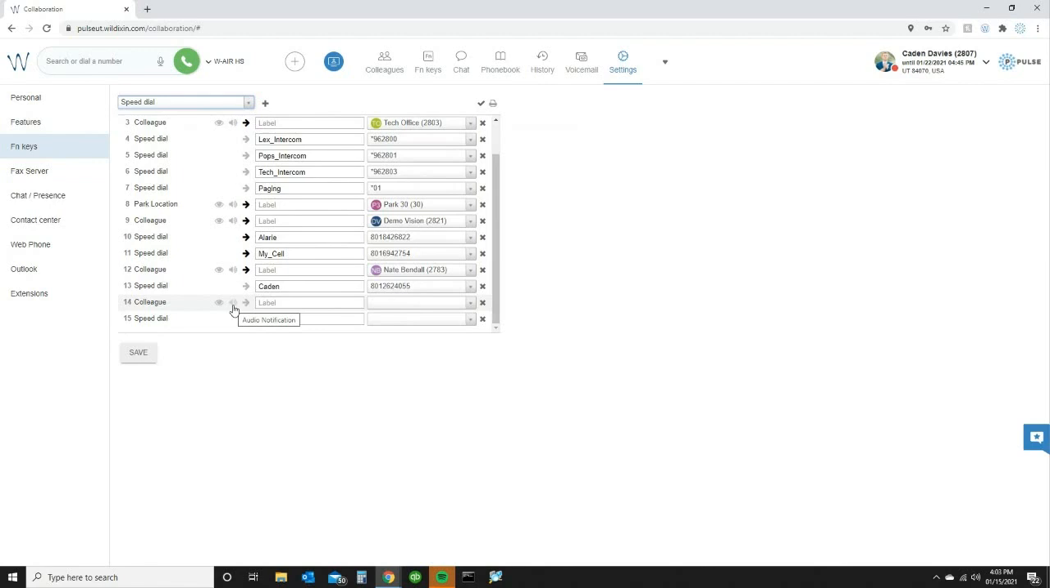And then this little speaker, you don't ever have to turn this on either. That's just whenever that person gets a call, you get a little notification for it as well. But this black arrow, you'll want to turn that on, because that gives you the ability to direct transfer to people. So if you ever need to send a call straight to them, you're able to turn that on.